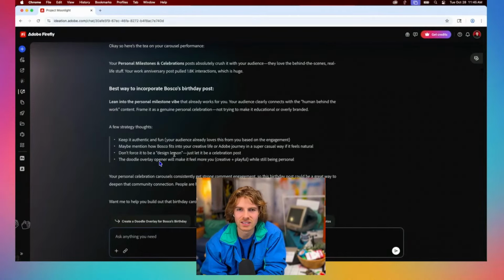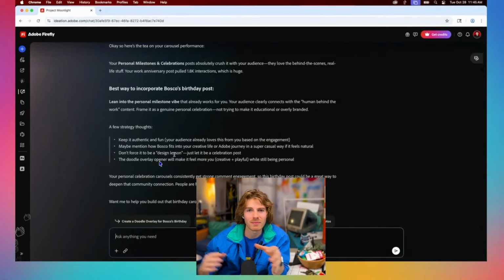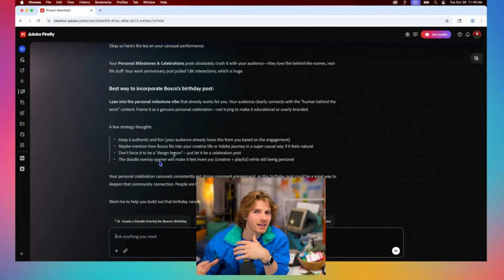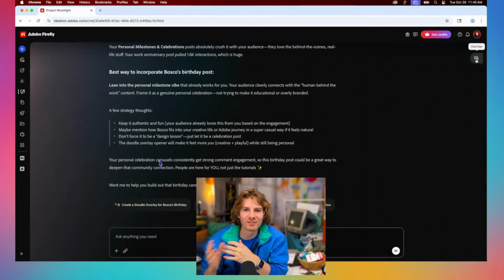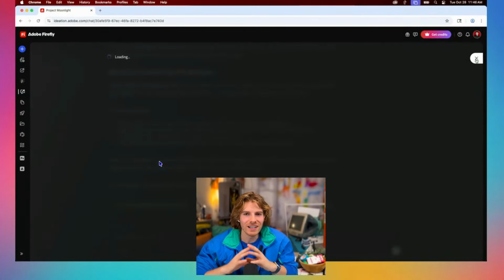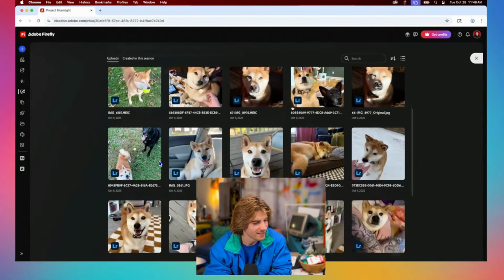Okay, so I guess this is just a ChatGPT meets Adobe Firefly, which is kind of what we've already seen here a couple of times now. They literally have this feature in 5 different places.